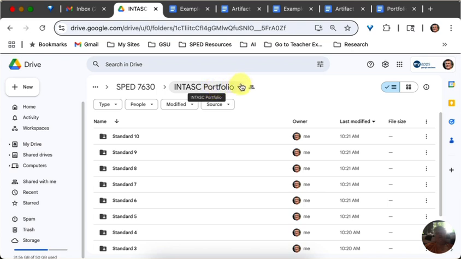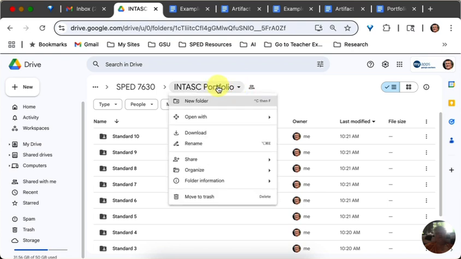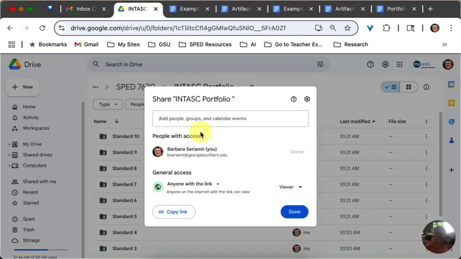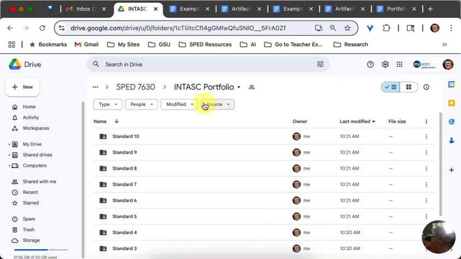Remember how we originally shared this portfolio folder? We shared it so anyone with the link can view. Okay. When you do that and then you add folders, Google automatically shares everything in these folders in the same way. So anyone with the link can view. So you don't have to worry about sharing if you just share the parent folder.